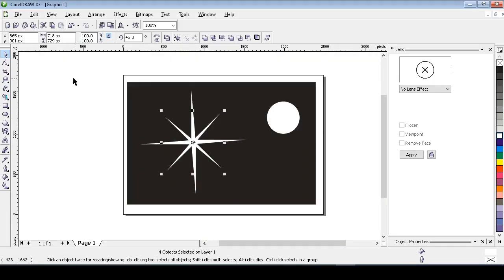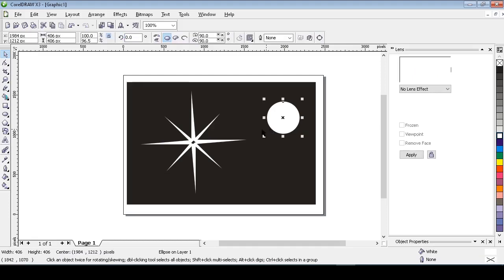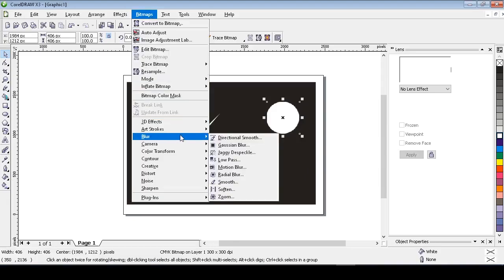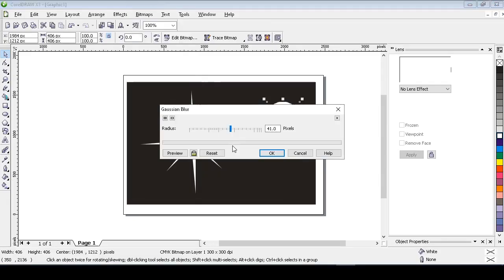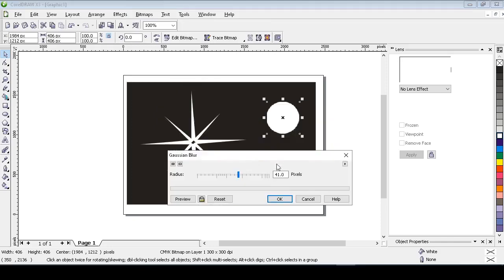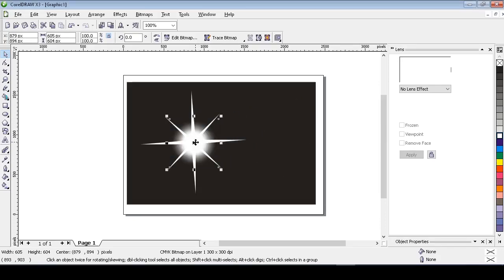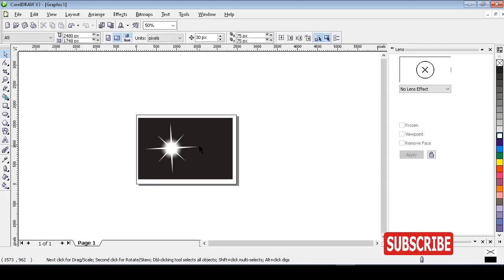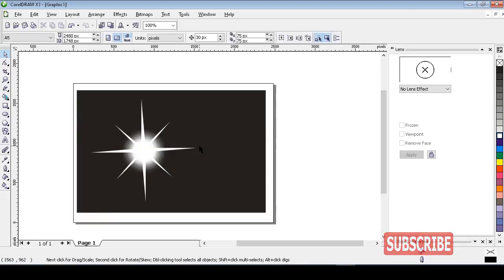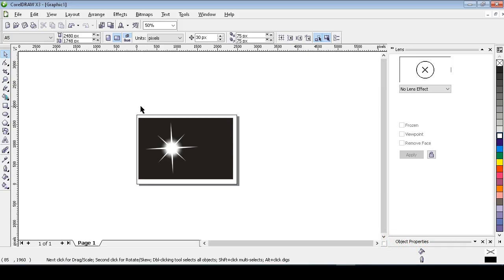On our circular shape, select the circle and convert it to a bitmap. Then add the blur effect to it. Play around with the blur radius until you are happy. Center the blur circle over the original shape. It looks like we have a sparkle, but we have to save it so we can use it over and over again.